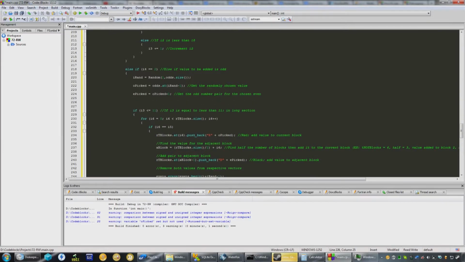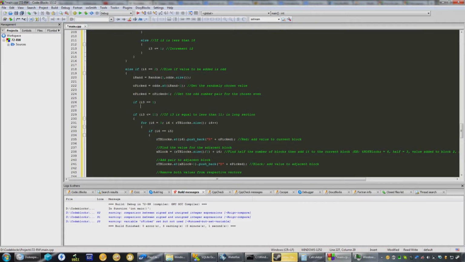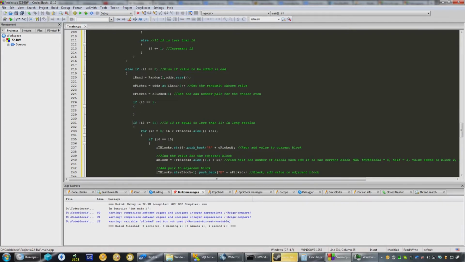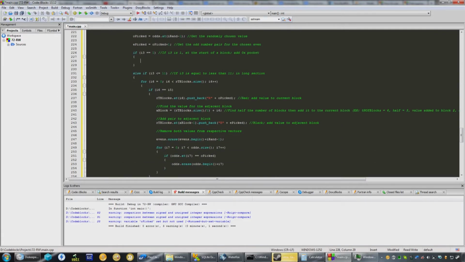So that'll be at the beginning of this. If I3 equals 1, and this becomes another else if. If I3 equals 1, at the start of a block, add 0 pocket. So for this we just do essentially this part here.